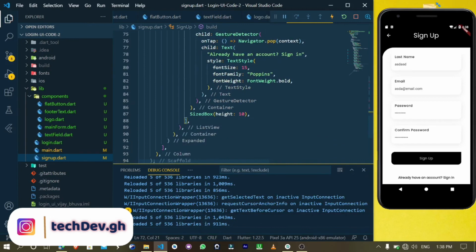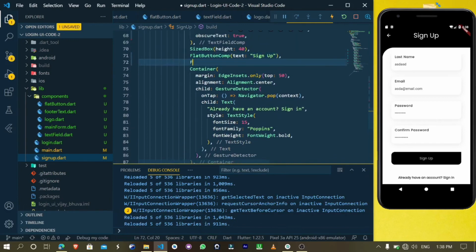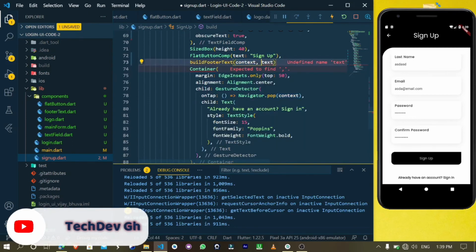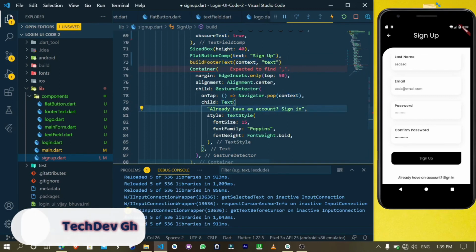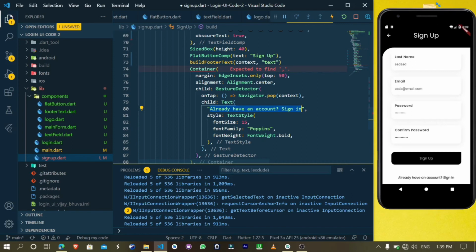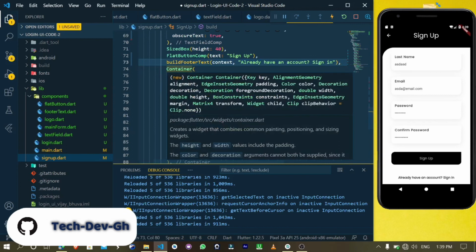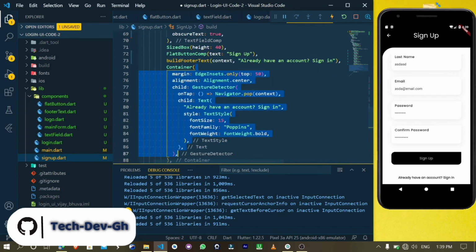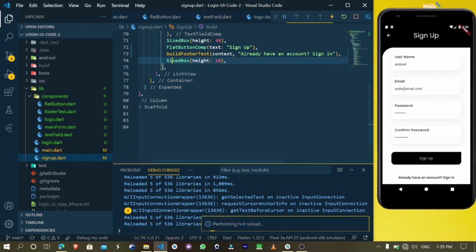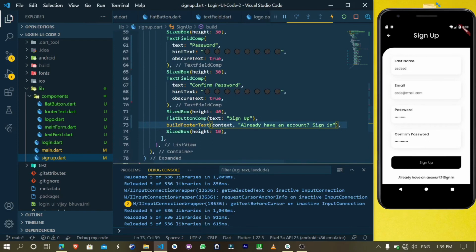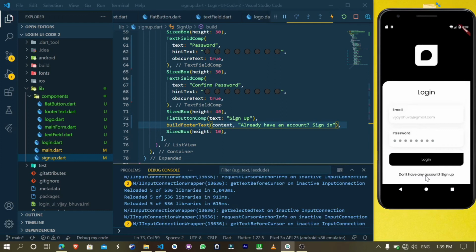And finally our text footer area to build footer text. It takes context because of the navigation, and then we copy our text from this long line of code, save and delete this container. Nice. So voila, we have 84 lines of code now, and we can further reduce it, yeah. There we go.